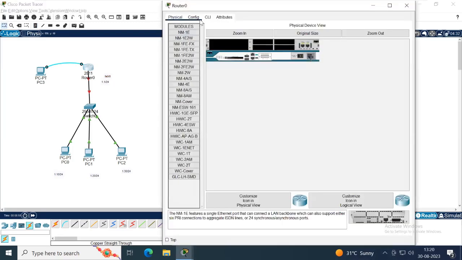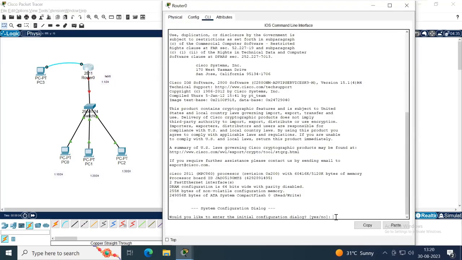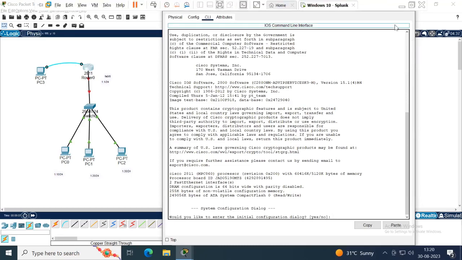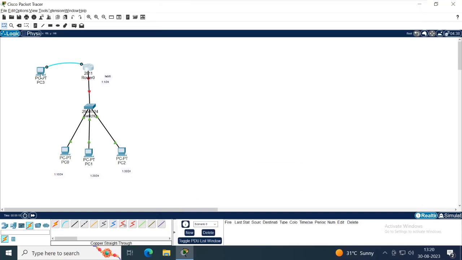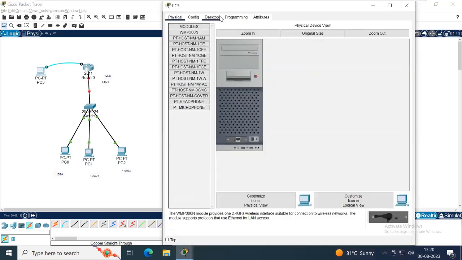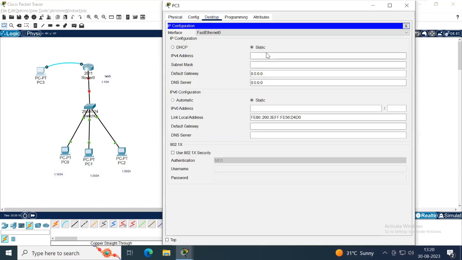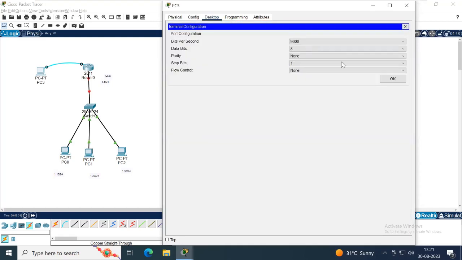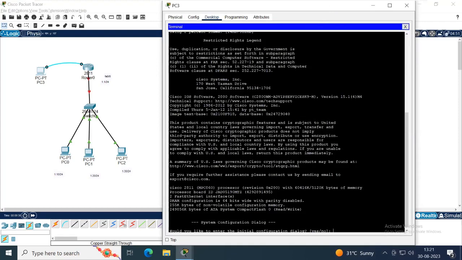Now open my router. In simulation, we can directly click on the router and use the CLI, and go to the router console. In real time, we will access through the PC. Go to PC, to Terminal, let the settings be default and click on OK. And you can see now I can access my router from console.